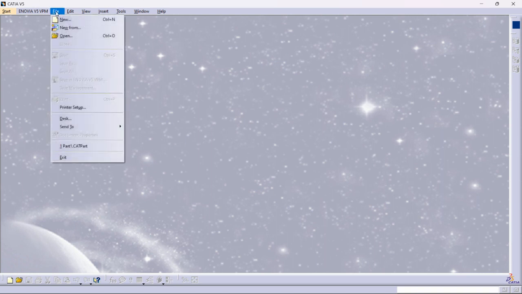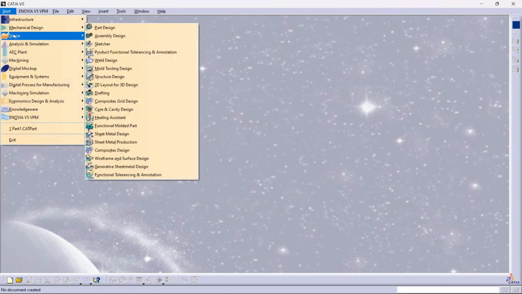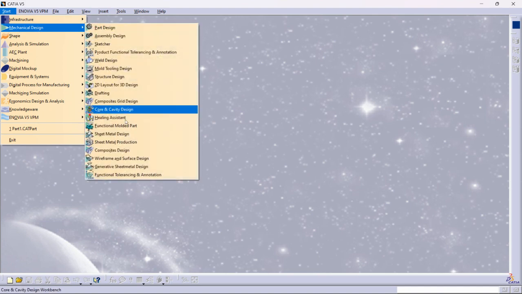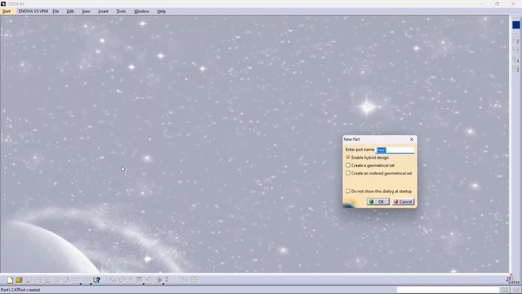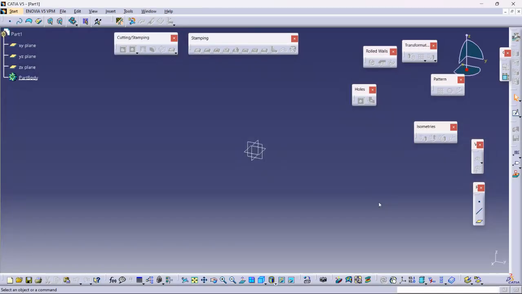Which one, Vishnu? Let me see. I will. Let me see. That's a user defined feature, right? That would be green.